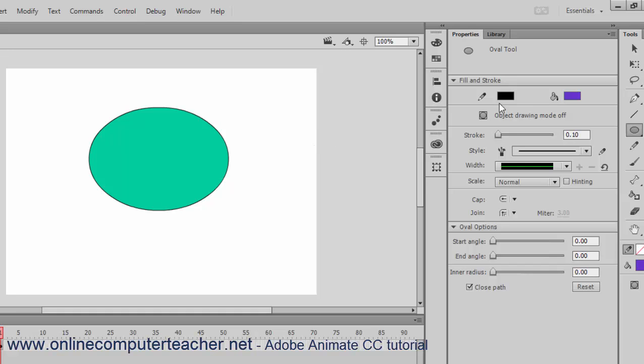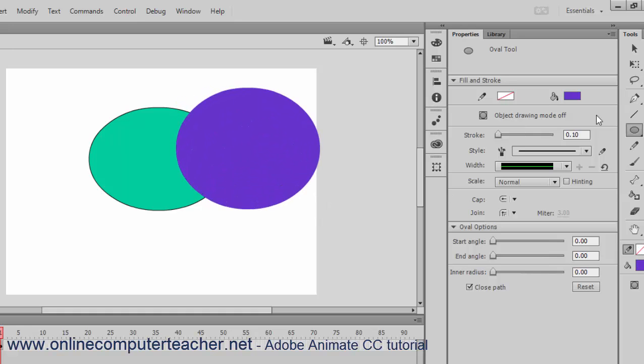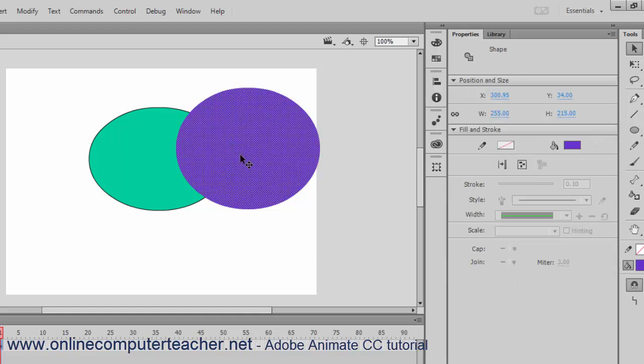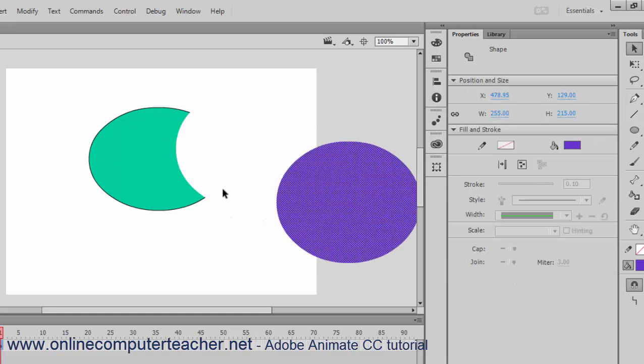Okay, no stroke. Now drawing another circle using the oval tool, clicking outside and then clicking and dragging here, so it cuts the previous shape. That occurs in shape drawing mode or object drawing mode. I am not teaching it here, but you see it here.